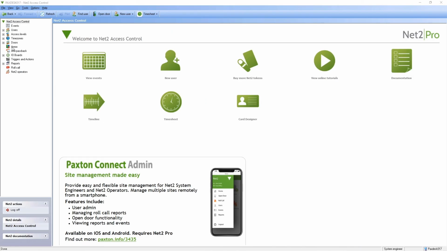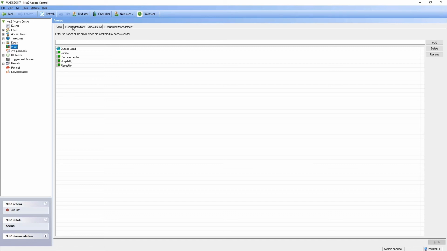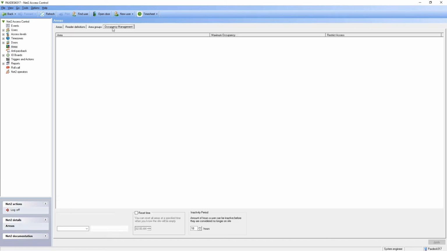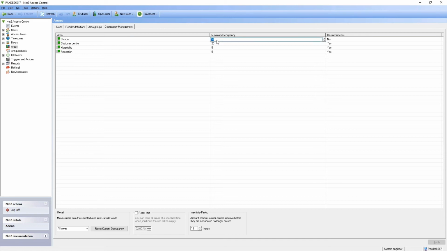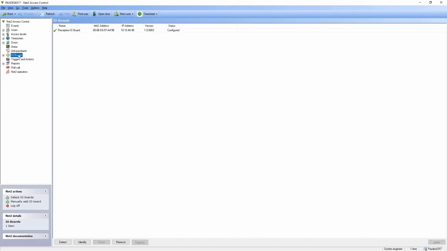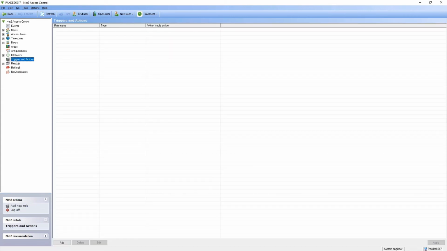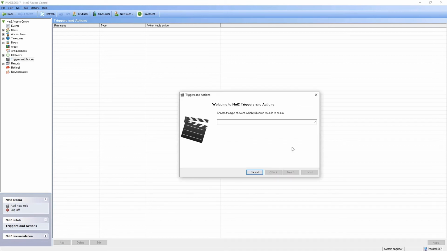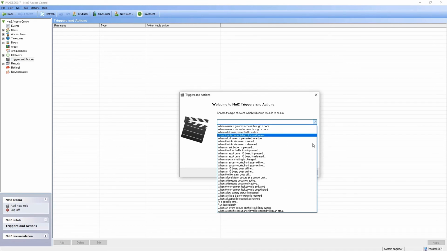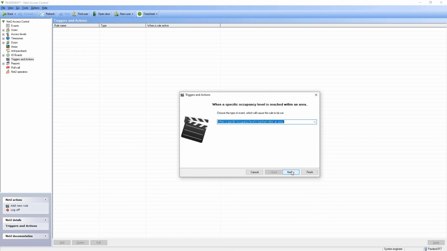Here in Scenario 2, the maximum occupancy of the corridor area is set to 1 within areas. Restrict access is set to yes. To use traffic lights, an I/O board is required to control red and green lights. Relay 1 will be used to control the green light, and Relay 2 will be used to control the red light. Once these are configured, triggers and actions need to be set up.